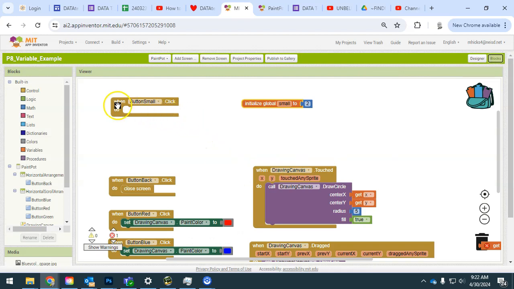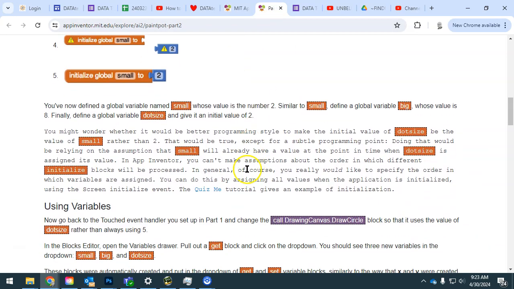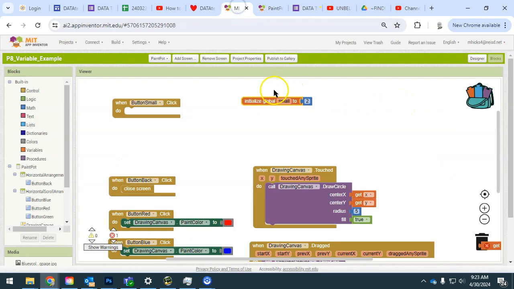And you can see that we've gotten started. And we've got our button here. We've got the small that's been set to 2. Let's look at those instructions again, because you have to continue reading and doing what it says. So now that we've identified small with a value of 2, we need to define a global variable big, which is going to be 8. Okay, so let's go and do that.